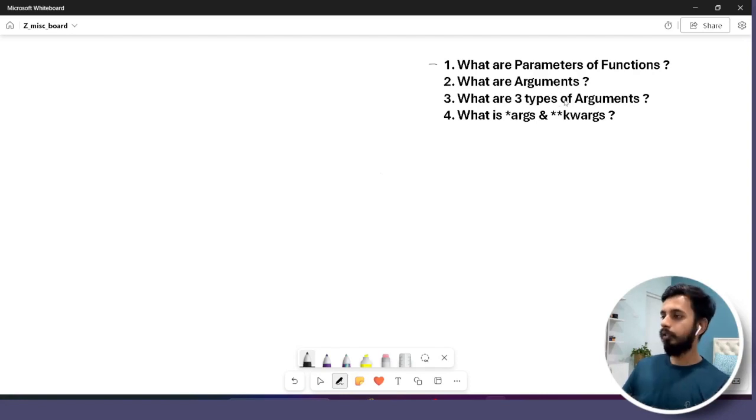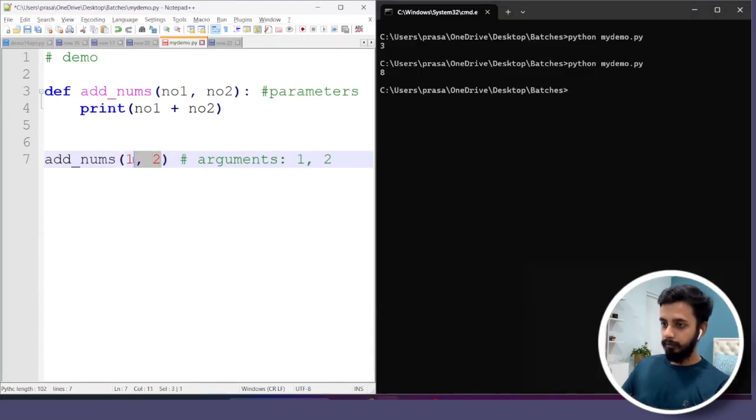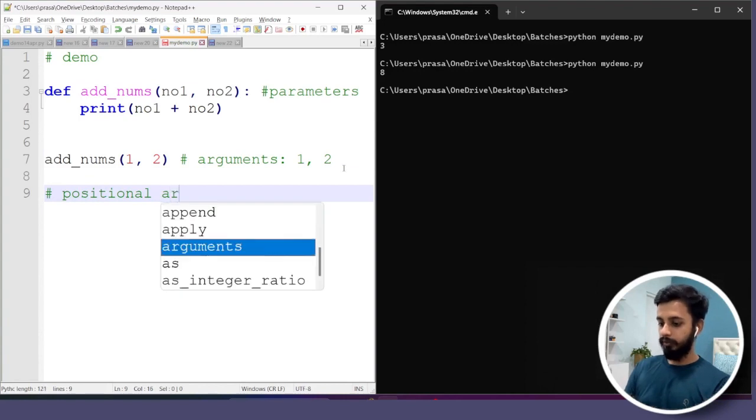Now we'll see what are the types of arguments. Again, if I go back to this notepad and see these two values, how will Python know that 1 should be placed in the number1 variable and 2 should be placed in the number2 variable? How will Python decide, right? So here there is something called positional arguments.